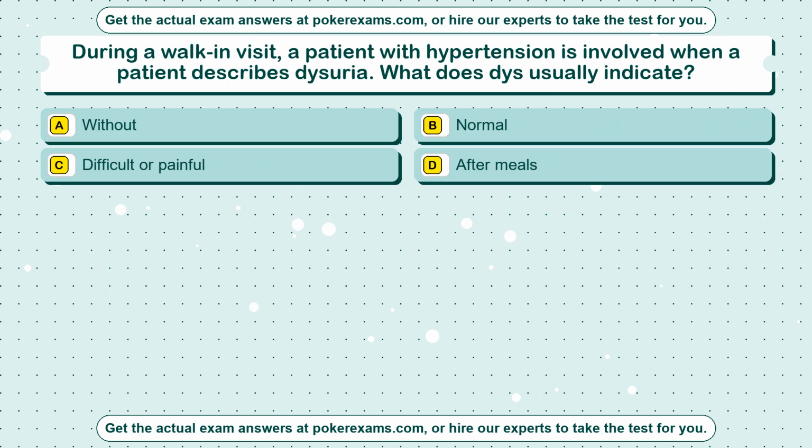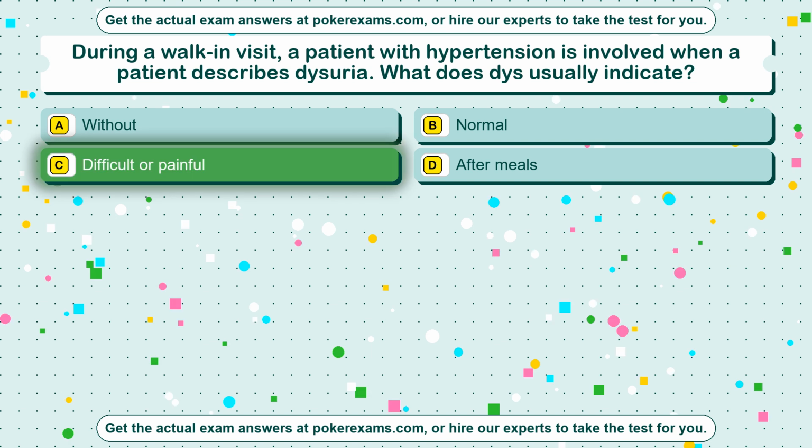Question 25. During a walk-in visit, a patient with hypertension is involved when a patient describes dysuria. What does dys usually indicate? Option A, without. Option B, normal. Option C, difficult or painful. Option D, after meals. The correct answer is option C, difficult or painful.